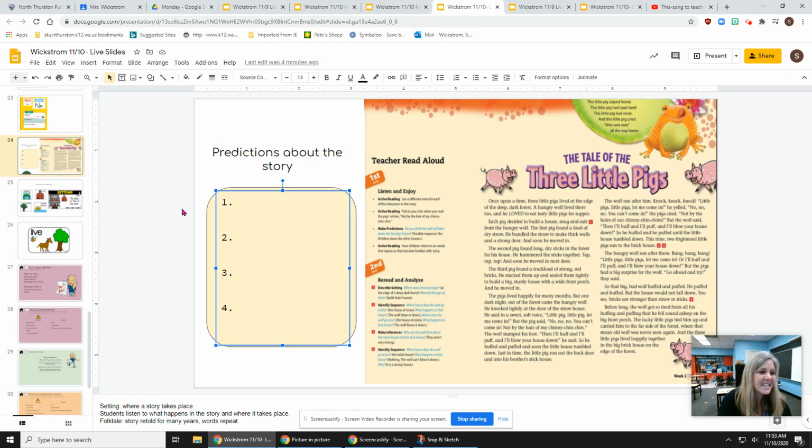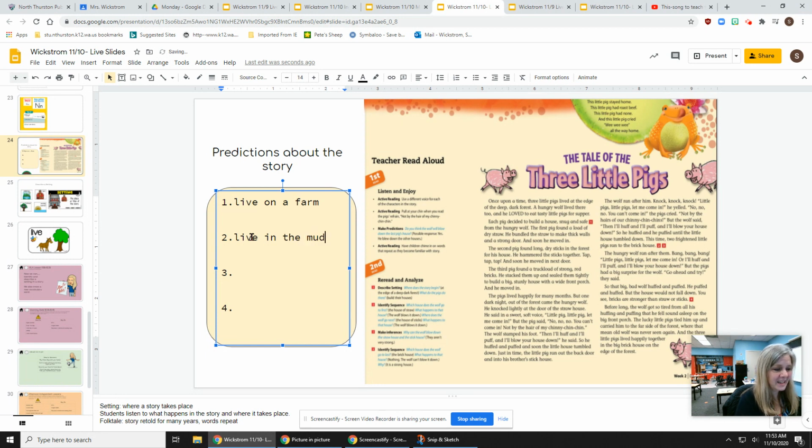Okay, great. I would think a pig might live on the farm. So, live on a farm. Maybe another prediction would be, I know pigs like mud. Maybe they live in the mud. And let's make a third prediction. Maybe they live in a pig pen. Live in a pig pen.